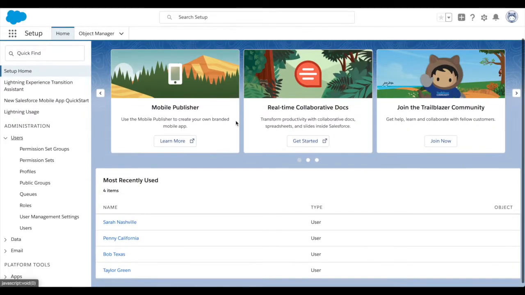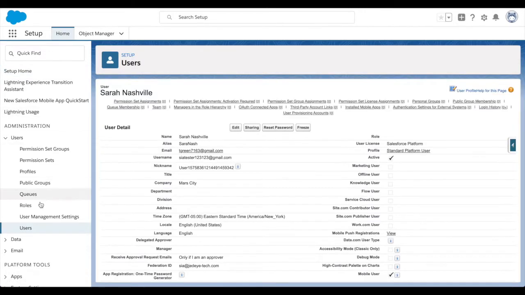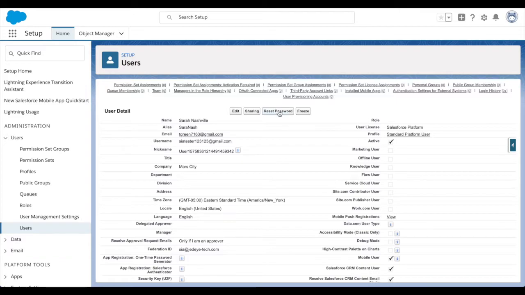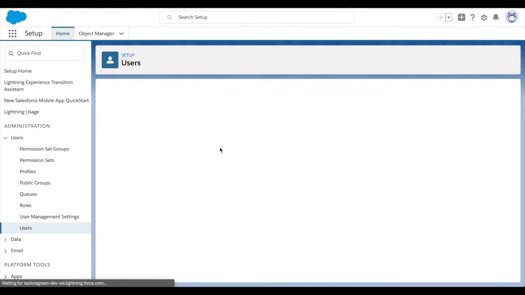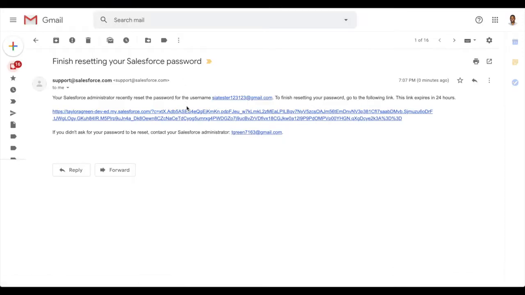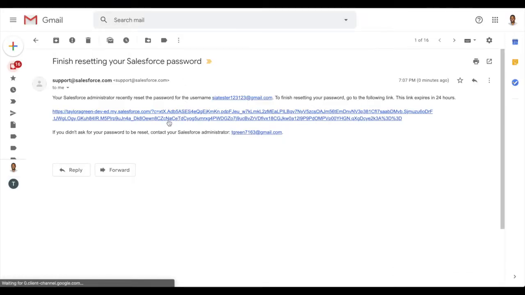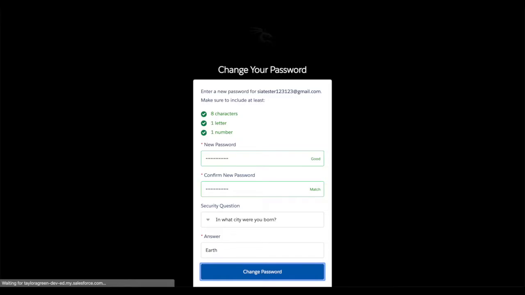One thing I forgot to do is I had the tester, Sarah Nashville. I need to reset her password. It's as easy as going to users, user, and you can reset password right here. And it will send an email to the email on file, and you can reset your password there. All right, and then here it is. You get this email asking to reset password.